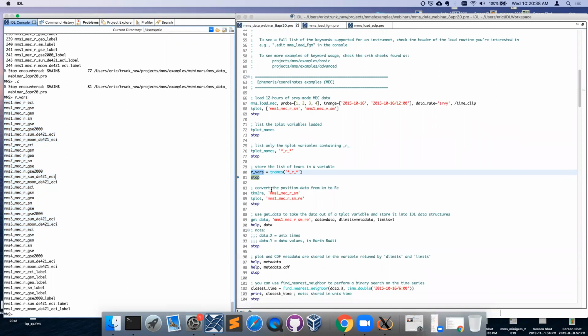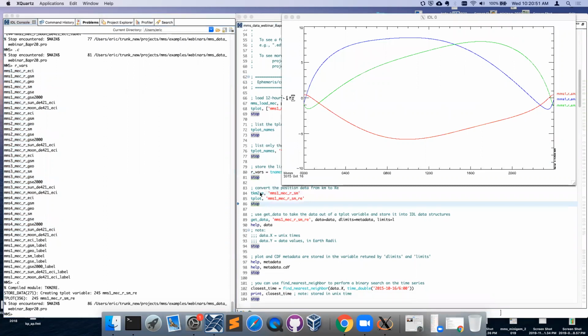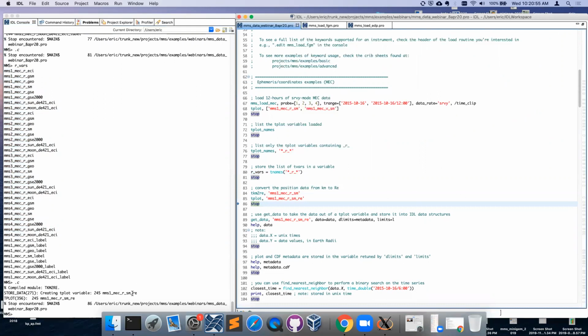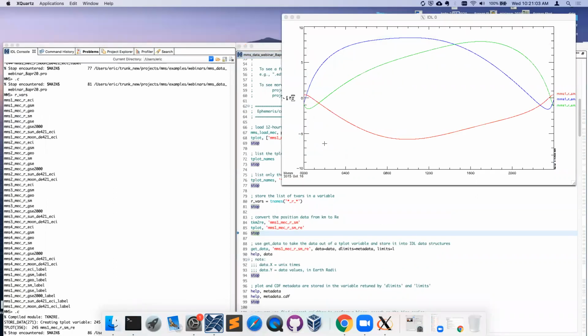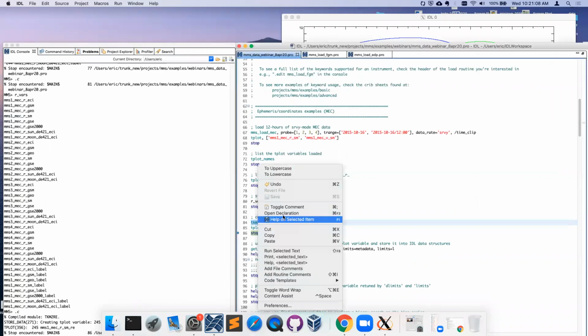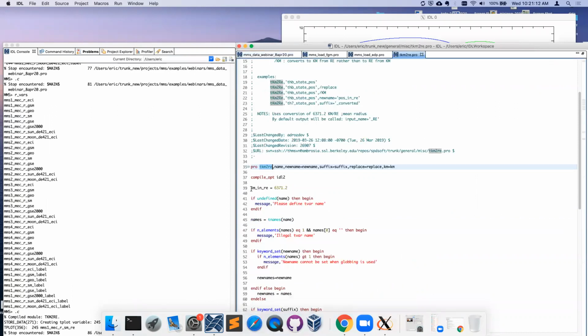And we have a really useful routine for converting to Earth radii. So if you want to convert the position data from kilometers to RE, you just call tkm2re on the variable. So you see, now we plotted it, it created a new variable with _RE as a new suffix, and then we just plotted that, and you can see now the position data are in Earth radii instead of kilometers. If you want to see the definition of an Earth radius for this routine, just open it up and look at the top, km2re. We have that right here at the top.